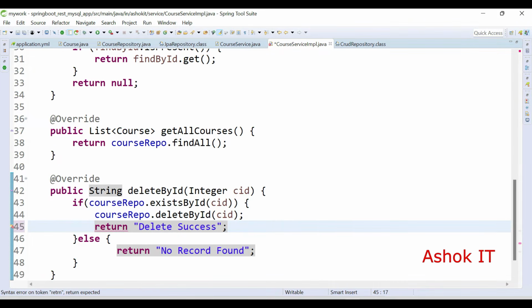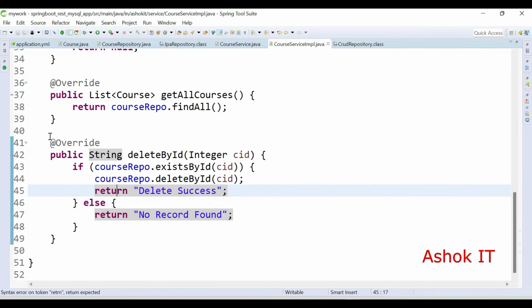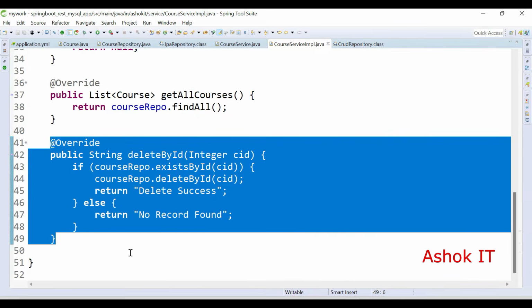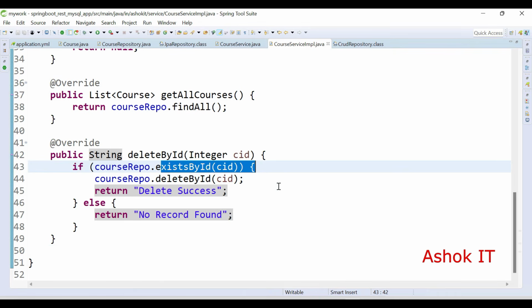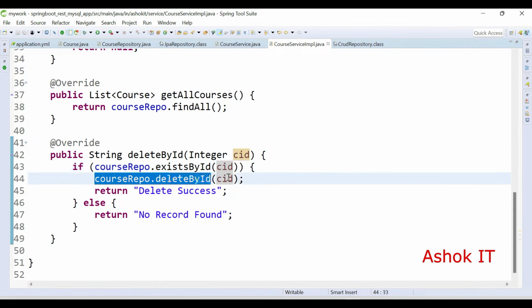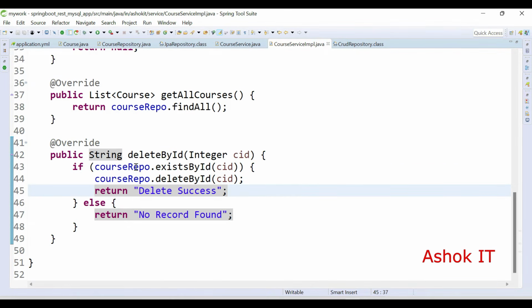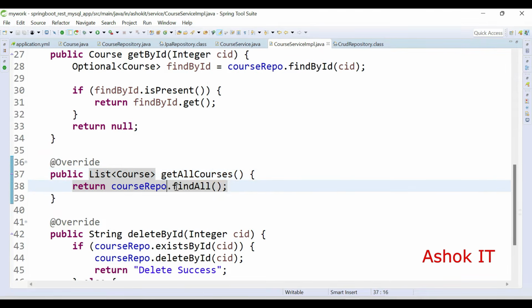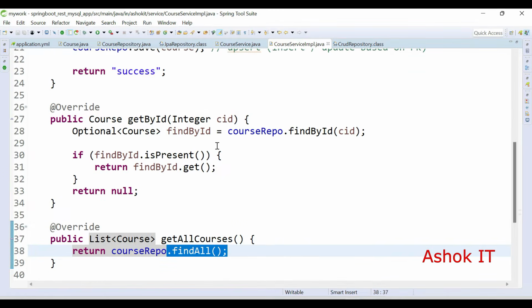Let me correct it. So this is our delete method. Delete method is used to delete the record available in the table. Exists by ID, based on the given ID, it will delete the record. And this method, get all courses, retrieves all the courses available in the table by using the find all method. Find by ID gets a single record based on the given ID.